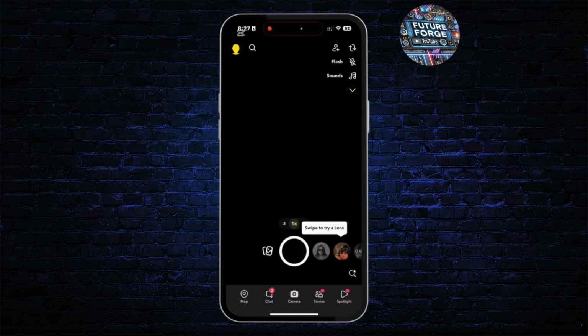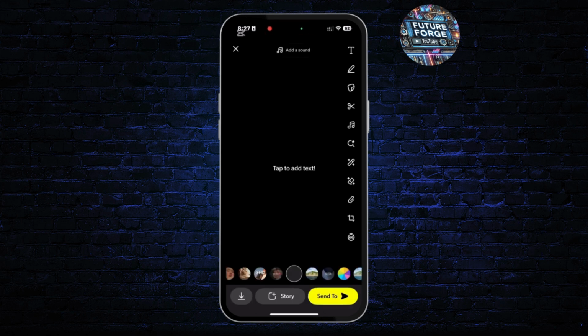Alright, so after you open Snapchat, you'll get such an interface. From here, you'll have to take a picture in Snapchat, or you can also import it from the gallery. So I am right now capturing this picture. Alright, so after you add it or take a picture on Snapchat, you'll be able to see such an interface.